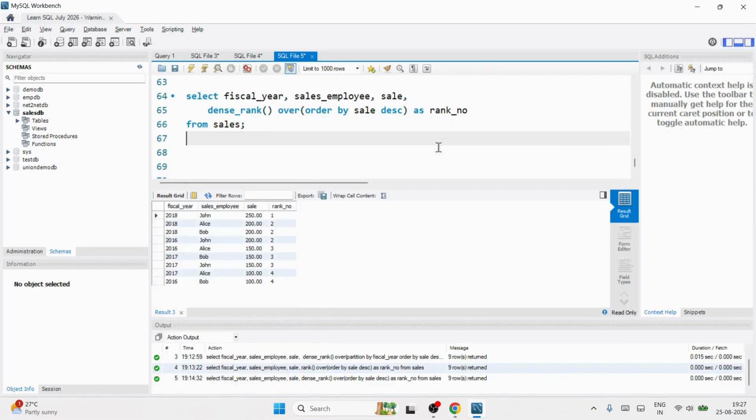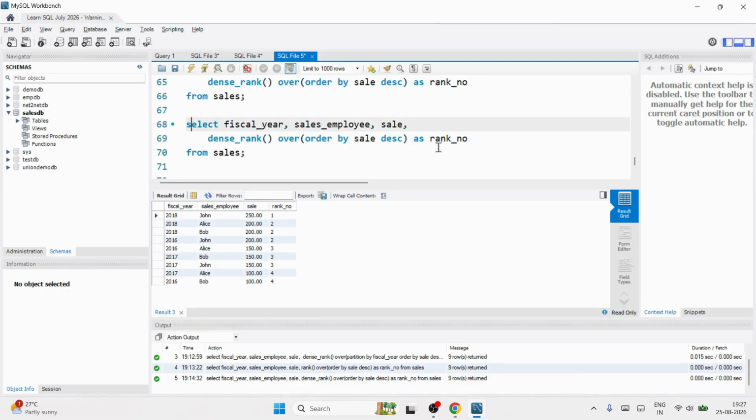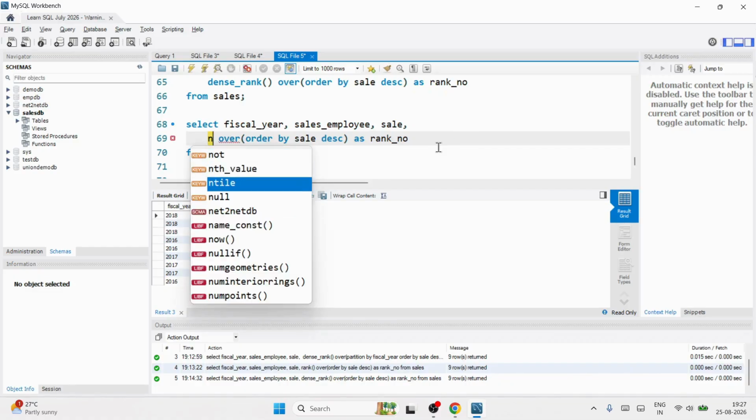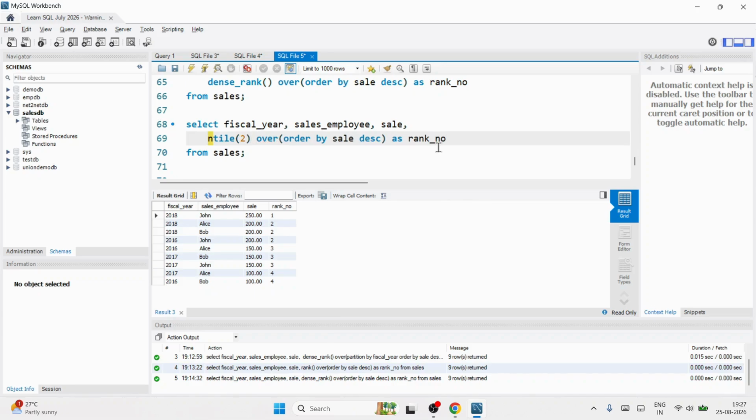See, I'll take this only. I'll just copy paste this. Select fiscal year, sales employee, sale, everything the same. Year and tile, how many tiles you want, and I'm going to do partitioning on the basis of fiscal year. And maybe bucket number or tile number, or you want to give group number, whatever you want.